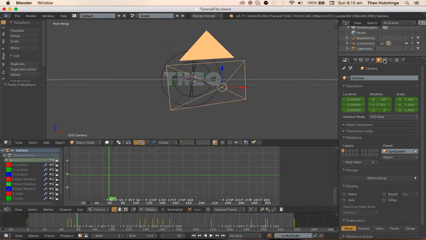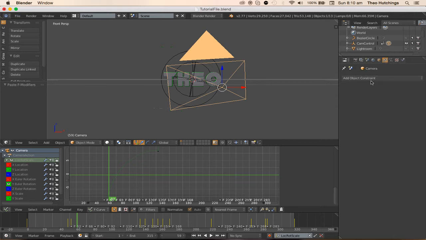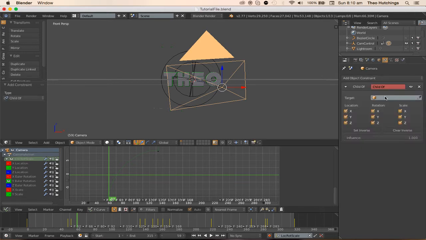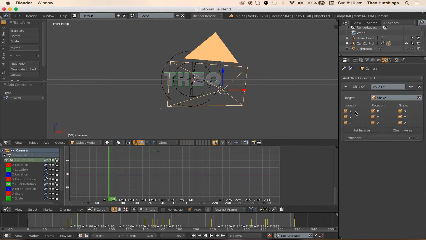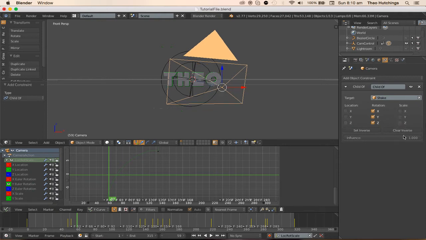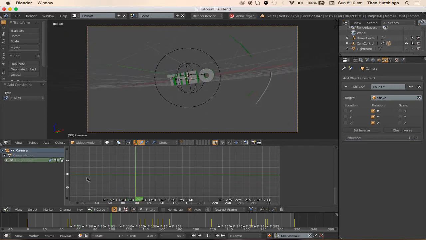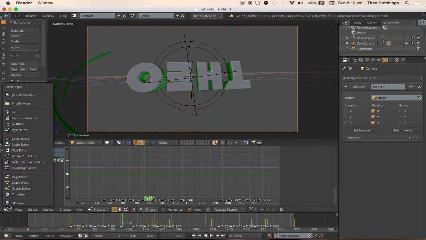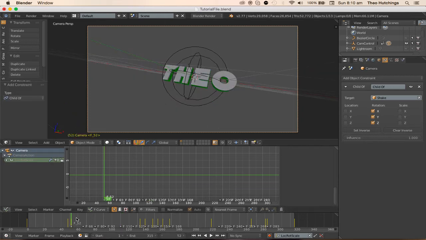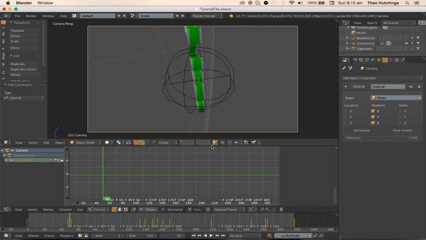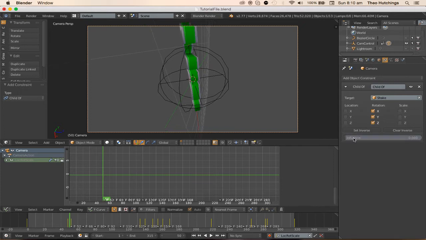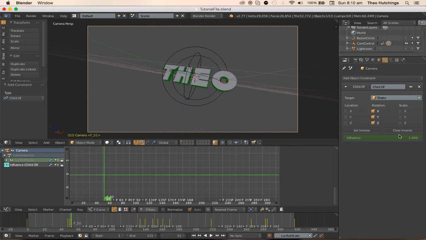I'm going to select the camera, object constraint, child of, and then set this to shake. Uncheck all of these and uncheck all of these. So now if we put the influence to 1, see the camera is shaking. So we're going to go to the beat here, 2 keyframes back, set the influence to 0, so set the keyframe, 1, 2, like this. So now it's like this.